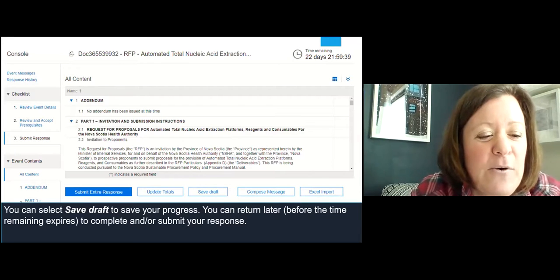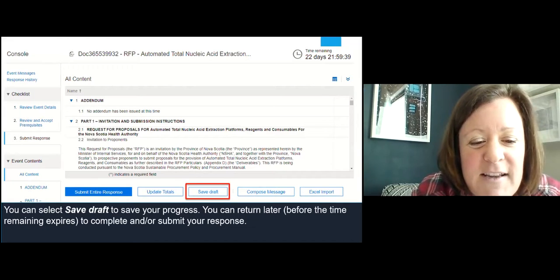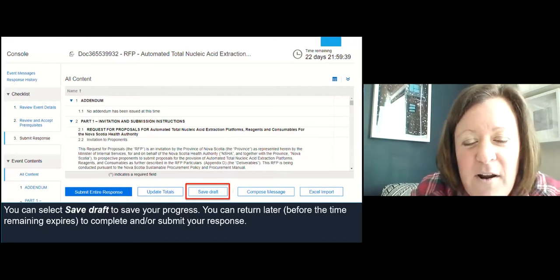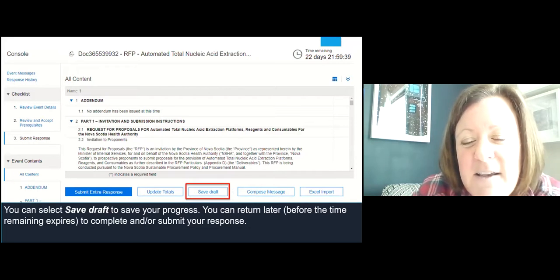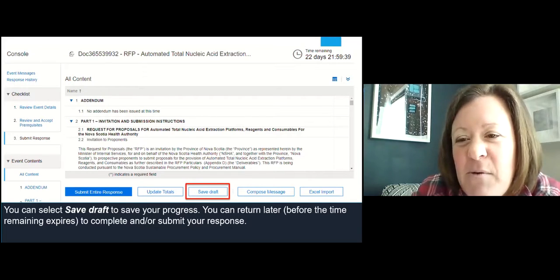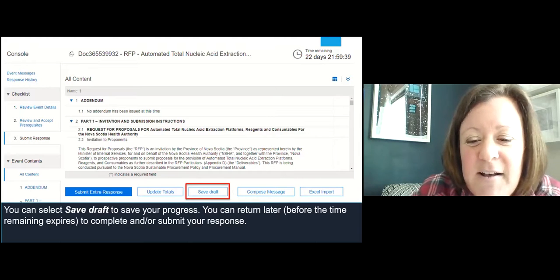Okay, so you can also use this Save Draft button if you've been working on your response and you want to save your work. I recommend you do that periodically if you have been doing some work on your response, because this system will kick you out in about 15 minutes if you don't have any activity happening, and then you may lose some of your work. So you want to every once in a while click that Save Draft button.